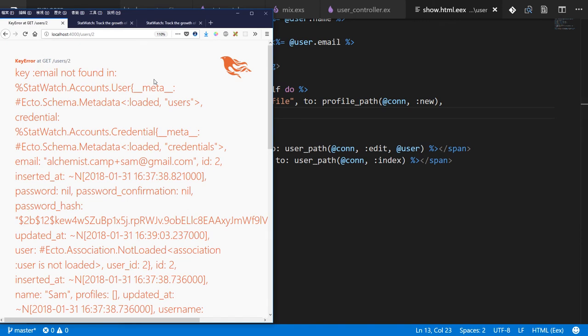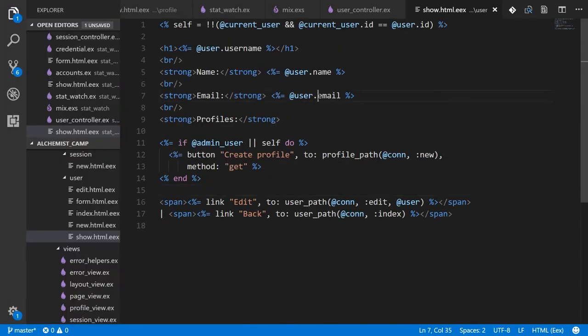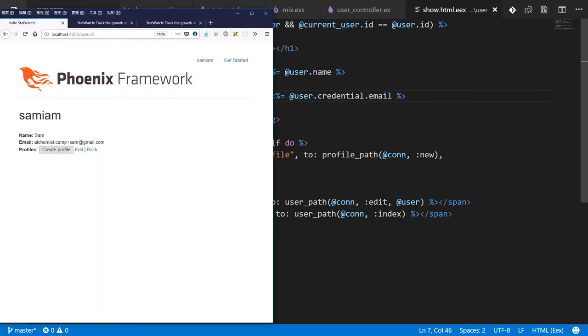All right, what is wrong here? Email is not found in StatWatch.Accounts.User. That's because it's in credential. And we do preload those. Okay, that sort of works. Let's dial that button a bit though.